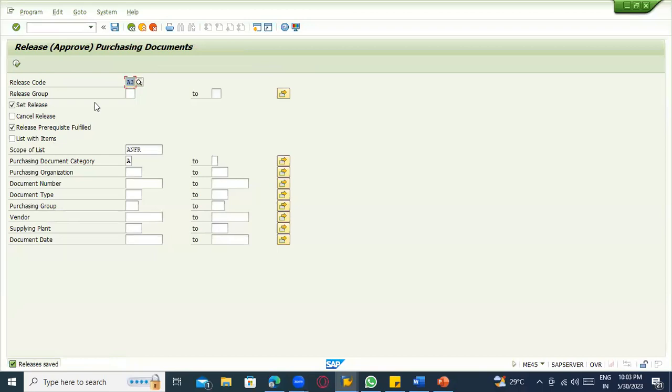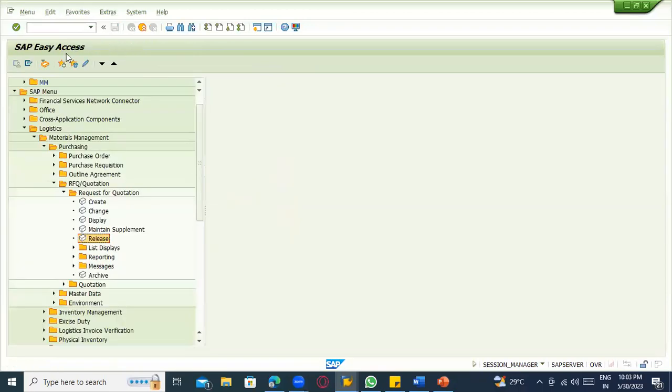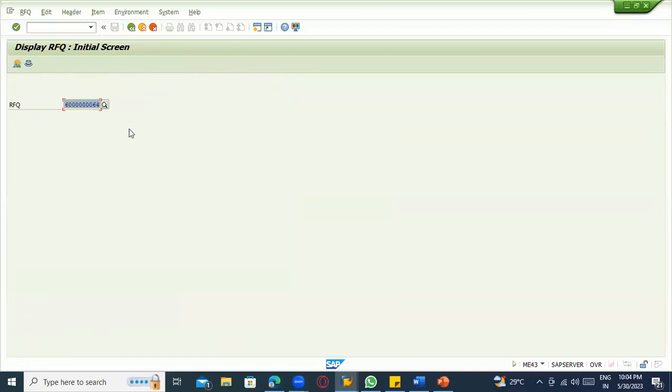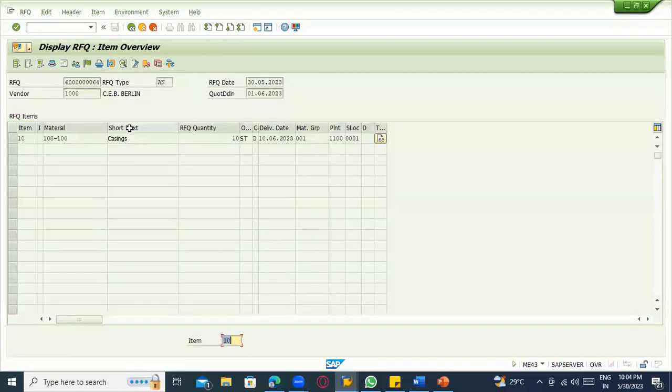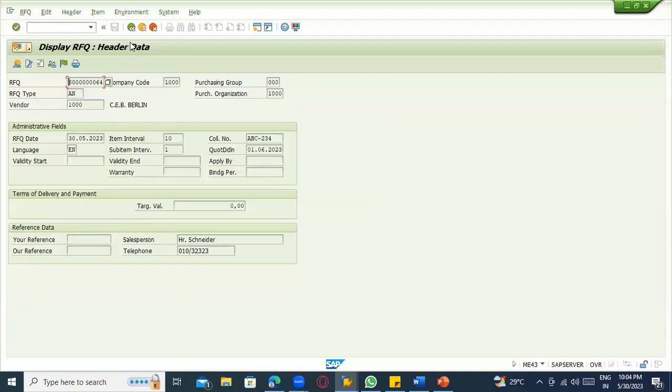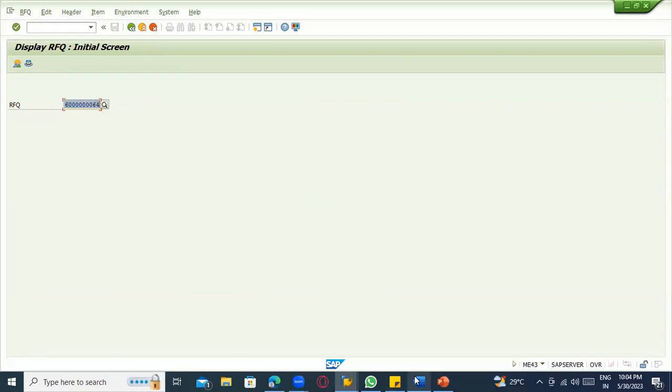Now it is approved, right. So you need to be verified and you need to be approved. Now this is done. Now I can see that all these purchasing RFQ documents are released. I can go and check here. All these are approved. Now the status is released. Now you can create the next step.